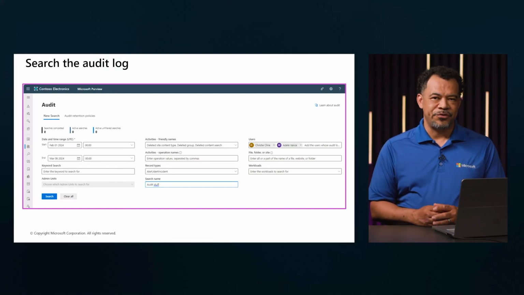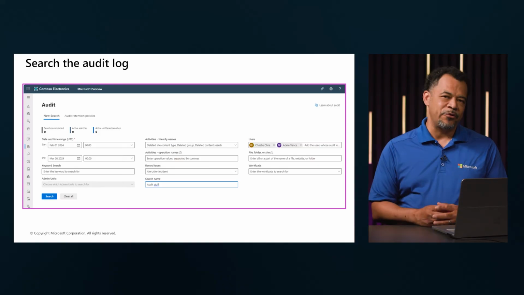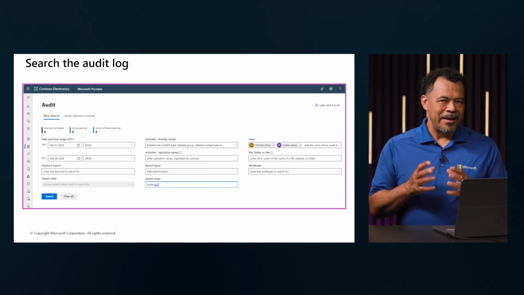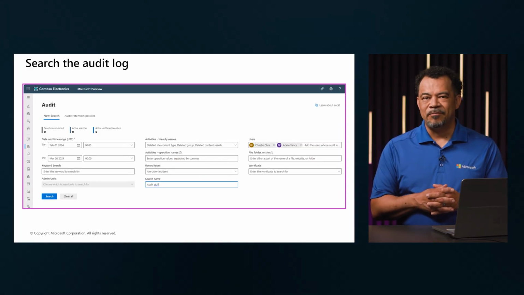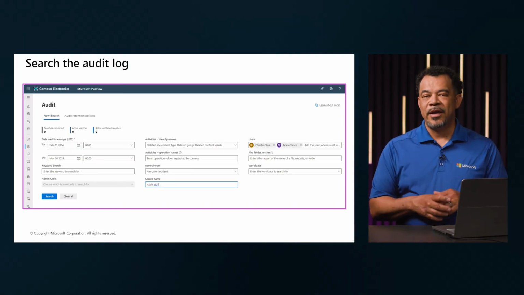You can view the search results. The maximum you'll get is 50,000 events, and that'll be displayed in increments of 150 events. Export the search results to a file. The results can be exported to a CSV file on a local computer.